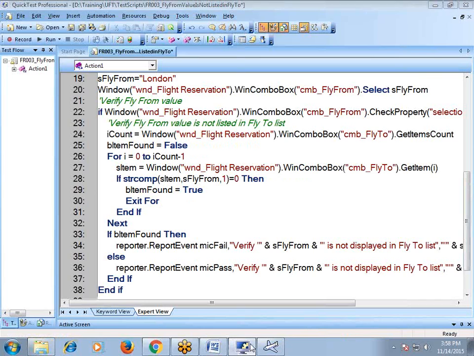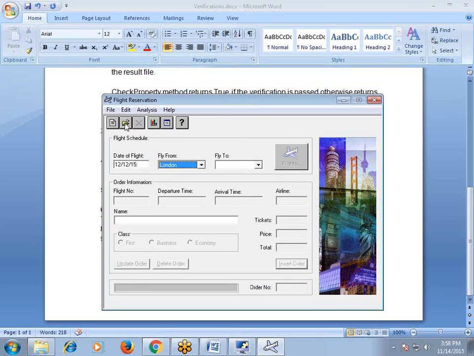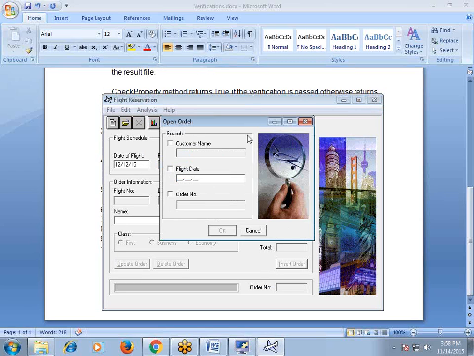So for example, is there any checkbox here? In this window there is no checkbox. Now I'm clicking the open button in this flight reservation window. In this open order dialog box there are three checkboxes. I want to check that these three checkboxes are enabled and not selected by default. By default, these three checkboxes are not selected. All of you clear? And enabled.